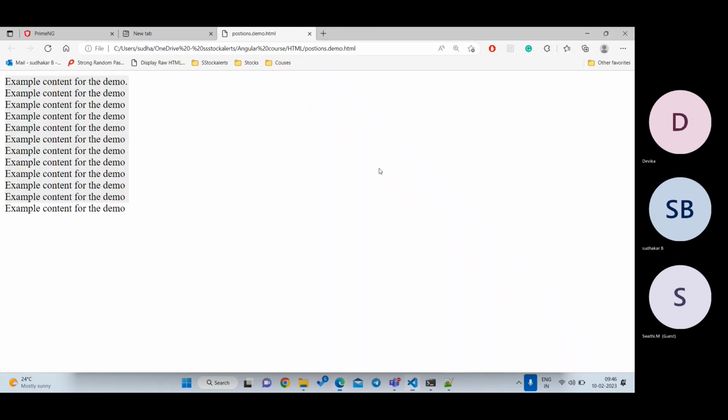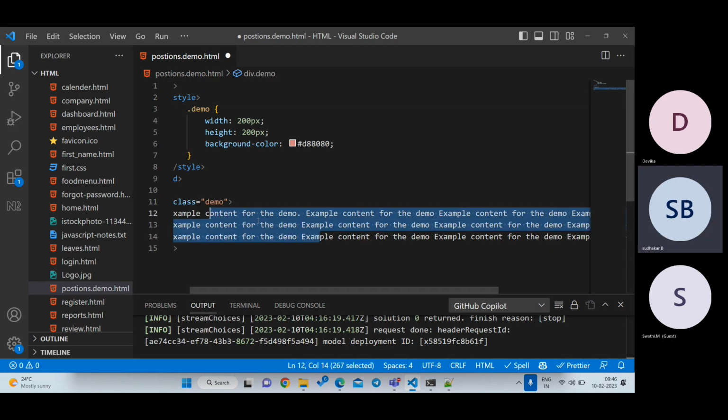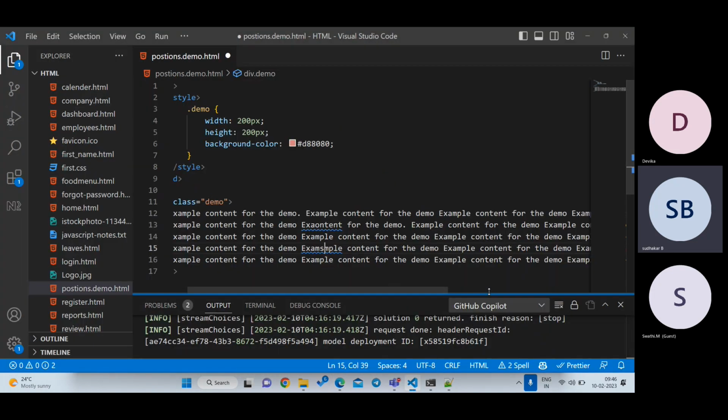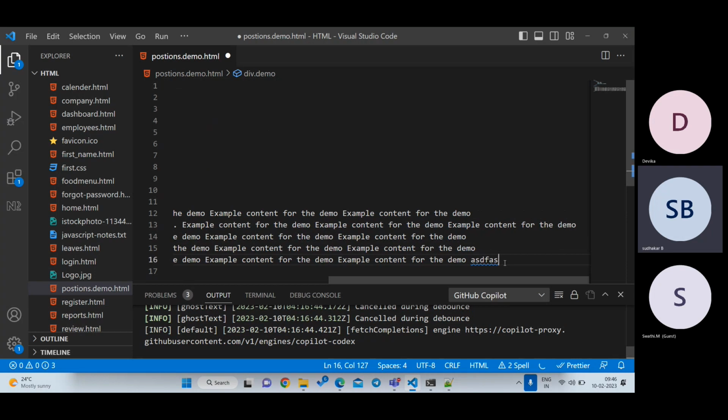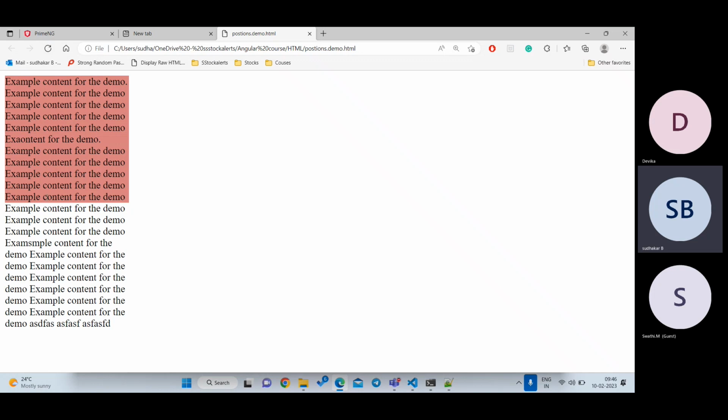My container is still there, but where is my content? My content is going outside, right? Suppose I want to add more content, it will still go outside. I have more content here, and at the end I'll add XYZ. See, where is the content? It is going outside, right? But we should not allow the content to go outside the container. That is the first thing.